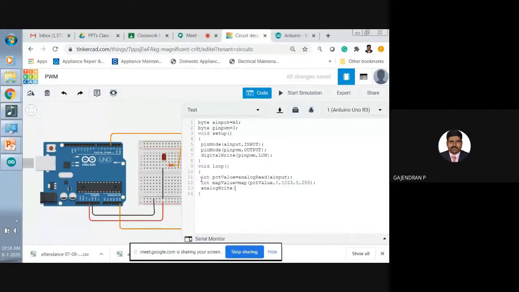So analogWrite, in which pin do we need to create the PWM output? We need to create the PWM output in pin number 3. So pin number 3 is the PWM pin, comma, what is the value? If you put the pot value, it won't work because after 255 it will not be effective. So the processed value after the map function is the map value. That value now I need to pass.